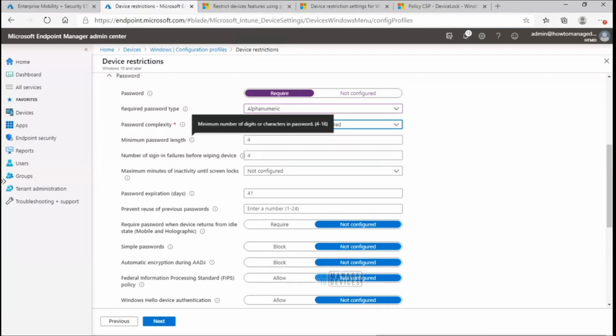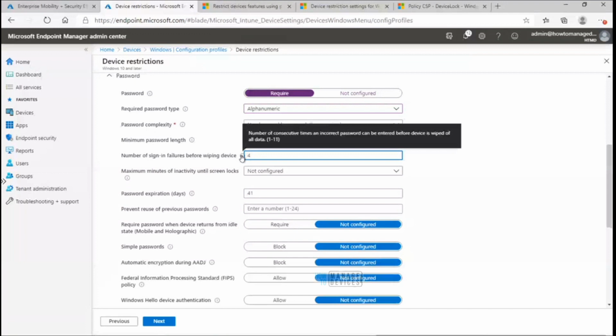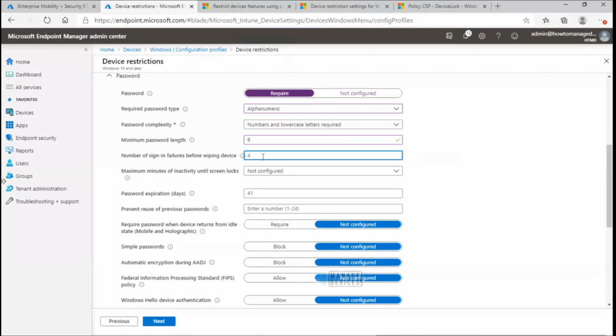I'm going to stay with the 4 letter password, or I would say six. Let's see, six. Sign in, number of sign in failures before wiping the device. This is interesting. I really don't know whether this is going to work or not. I never tested this.